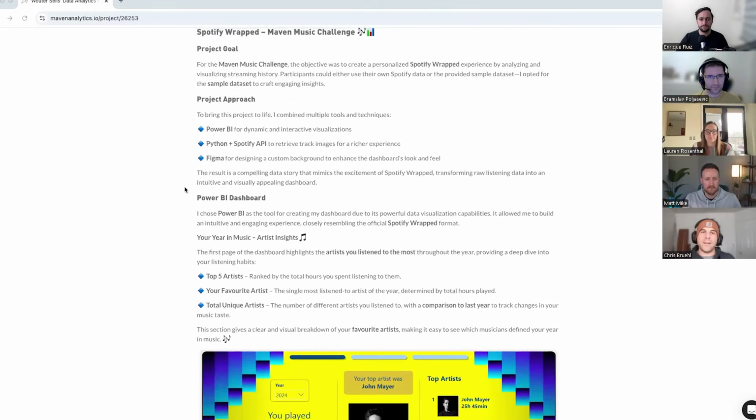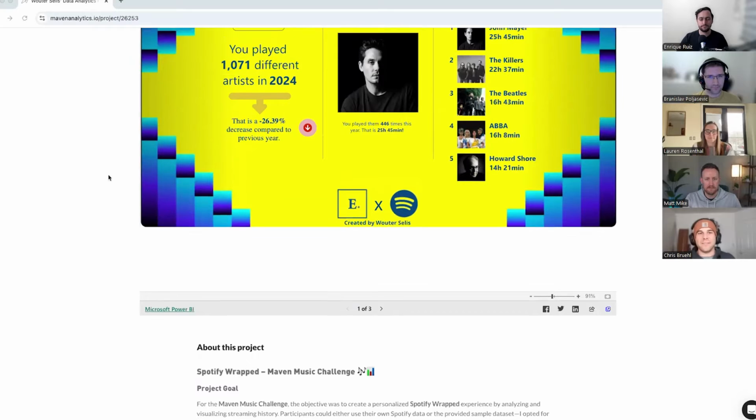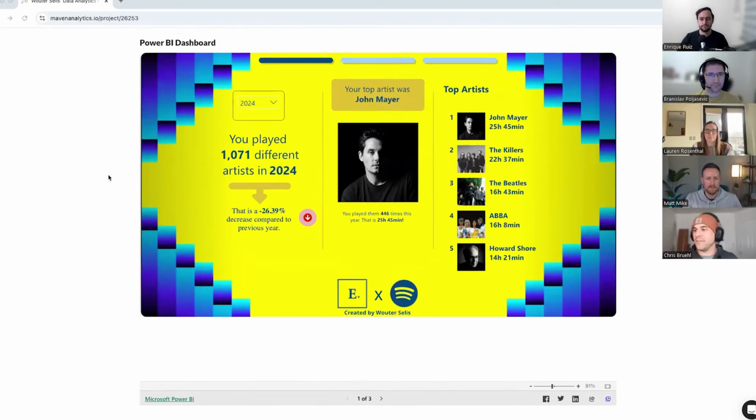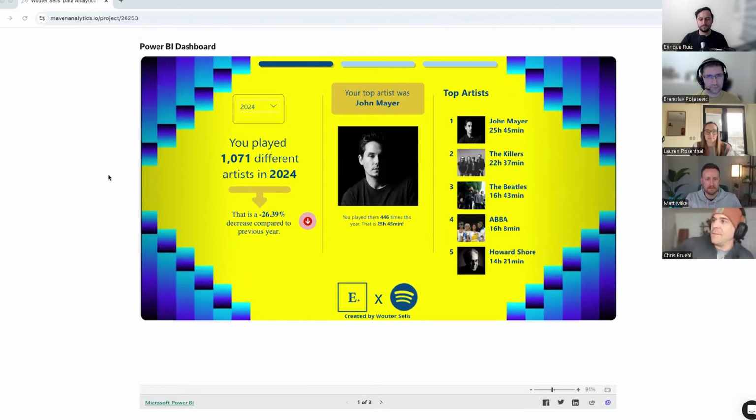And if you weren't able to get the Power BI to work, you can see every single slide. But let's go ahead and dive into the dashboard. One of the things I really like about this project is that Wouter used the Spotify API to pull in the high quality images, as well as a little bit of other metadata about the tracks.